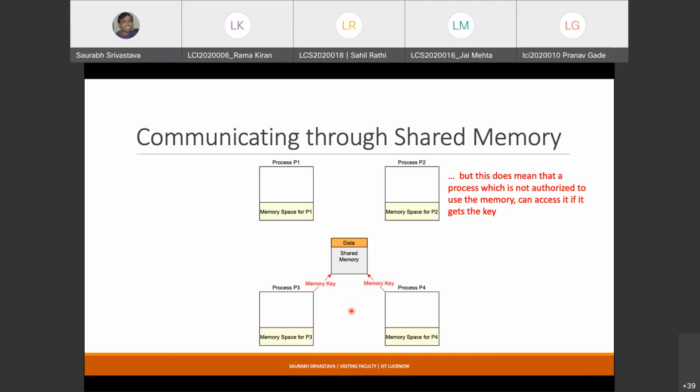So these problems must be resolved at the level of the developer. It is your responsibility to make sure that access to this shared memory is done via a proper mechanism, that the key is not available to all, and it is only available to the processes which need it and not to any other process. So the onus of doing this is on you.